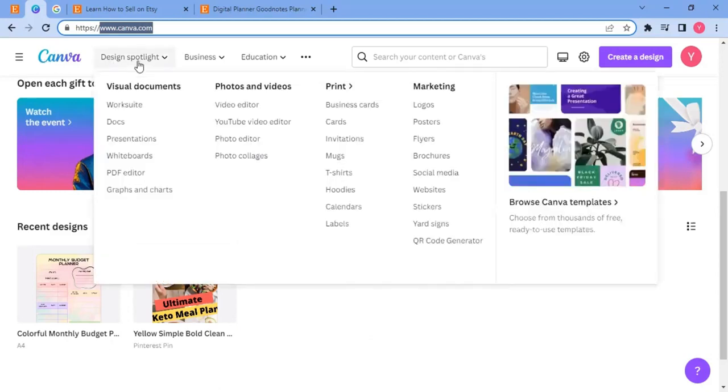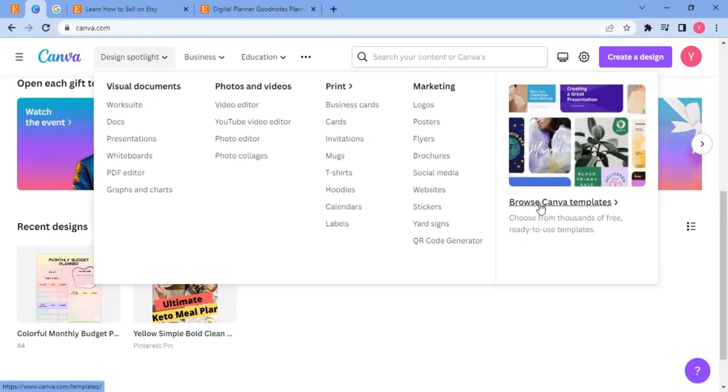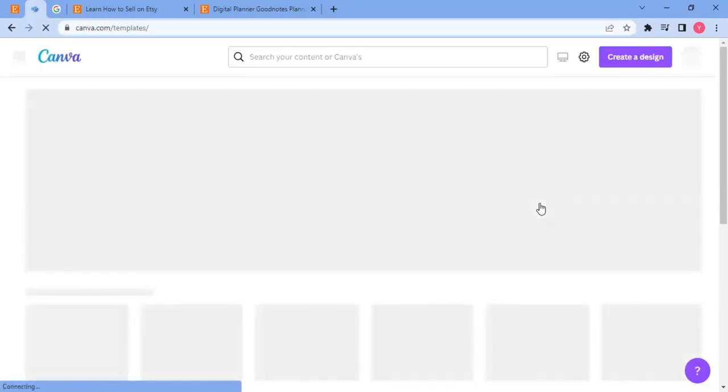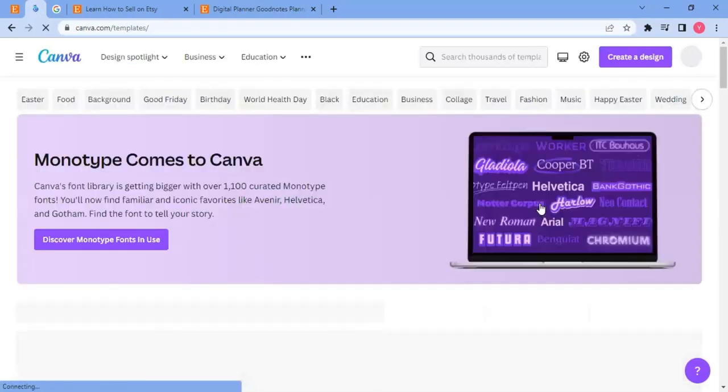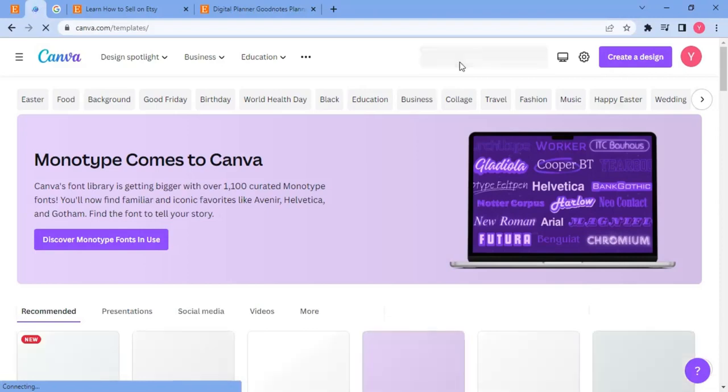On Canva, you can click on Design Spotlight. Once you create an account, you'll see something like this, and you can click on Design Spotlight and see if there's any template available that says digital planner. And if you don't see it here, you can always click on Browse Canva Templates. This should take you to a search page where you can search for thousands of templates, not just digital planners. You can search for many things that you want to create, from cards to invitations, whatever you like.